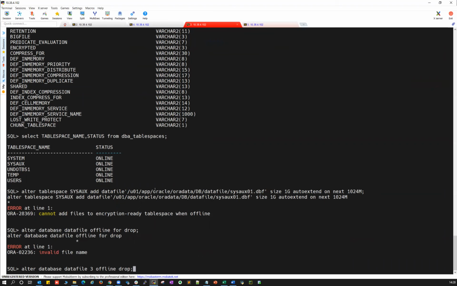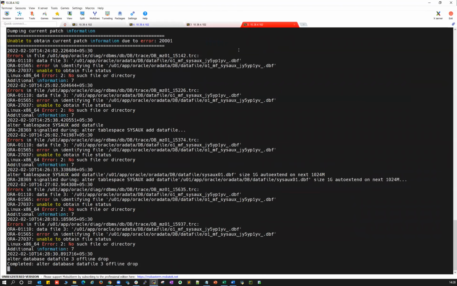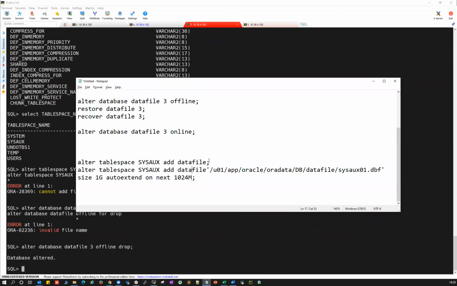offline drop. Right, your database altered, and you can see in your alert log that the data file 3, which was offline, got dropped. Now you can try to run the same command, alter database datafile 3 offline drop, and the command completed successfully. Now you can go ahead and try to add the data files.